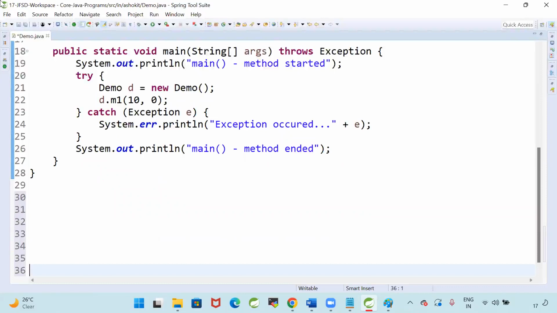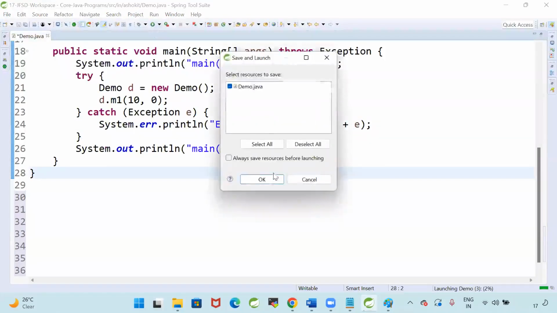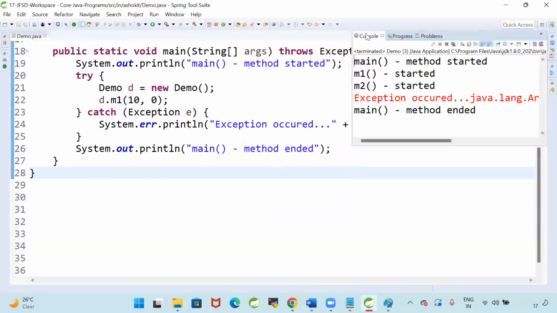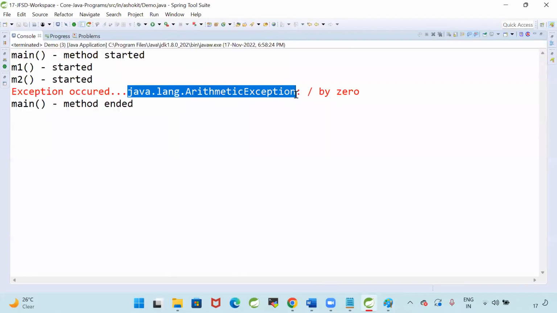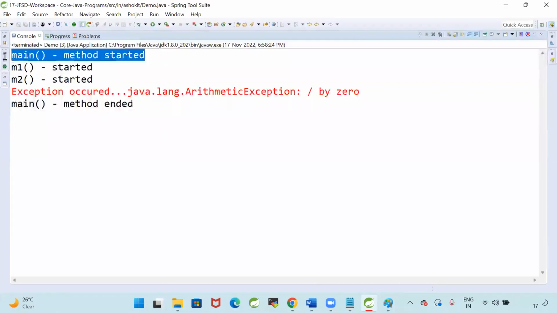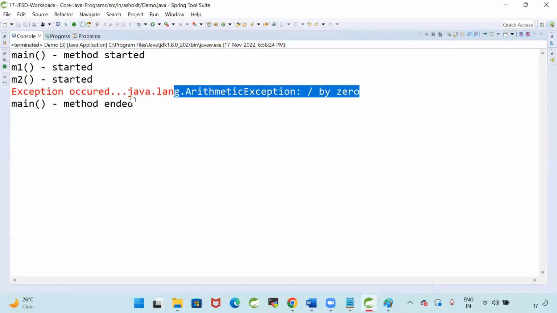As of now, what are we using? System.out.println. It is used to print a normal message to the console. I want to print a danger message to the console. How to print a danger message? System.err.println. Now run this program. Exception occurred, arithmetic exception, divide by zero. These statements are coming in black color, and this message is coming in red color. Why?